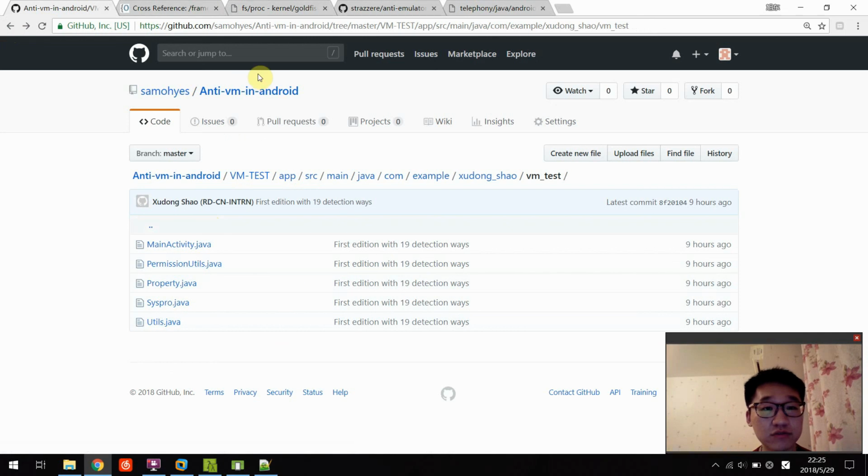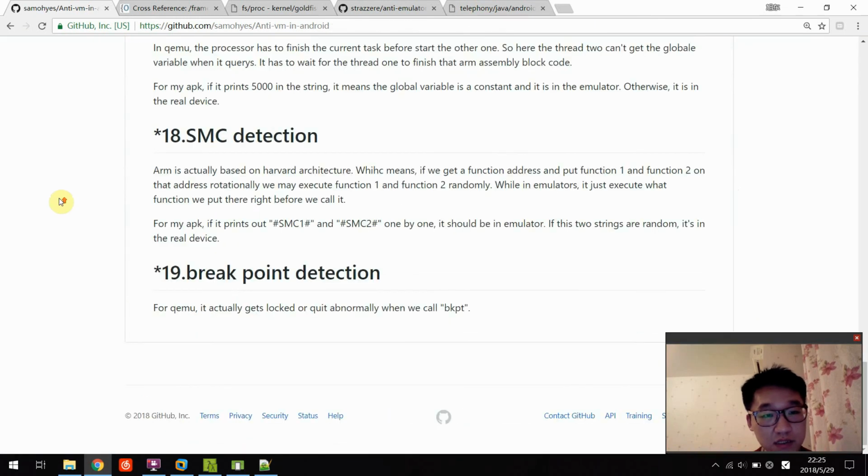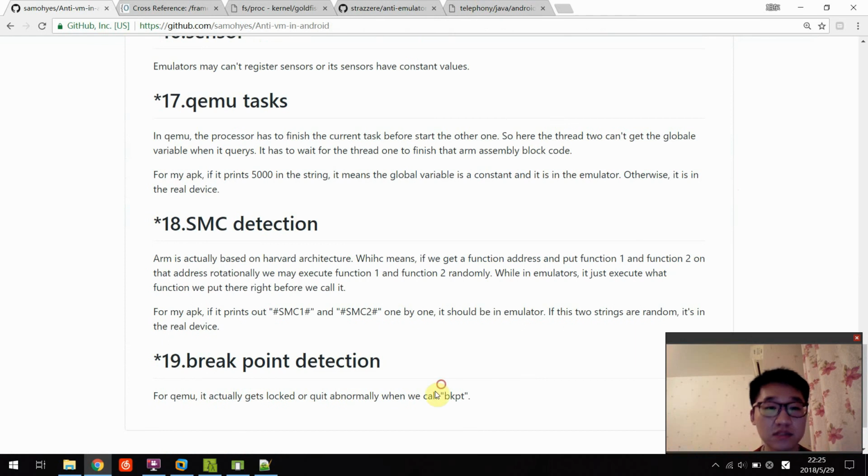But I do have to talk about this anti-VM APK. We have these 3 techniques. It's very hard to bypass these 3 detection techniques. I don't know how to bypass them, and I asked my mentor, and he said it's very difficult to bypass them. So if you know how to bypass these 3 techniques, just leave a comment below, and let's discuss this.